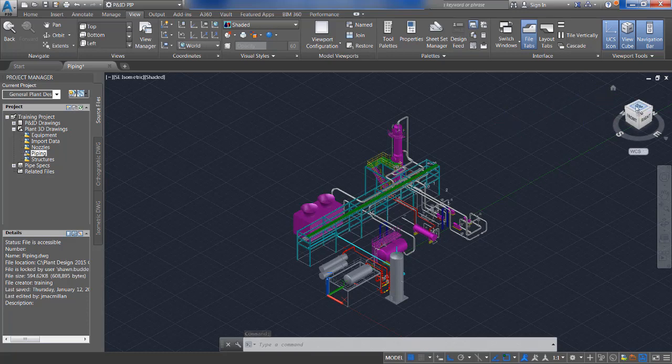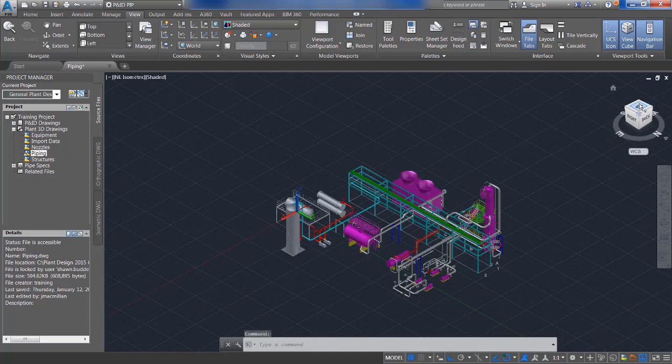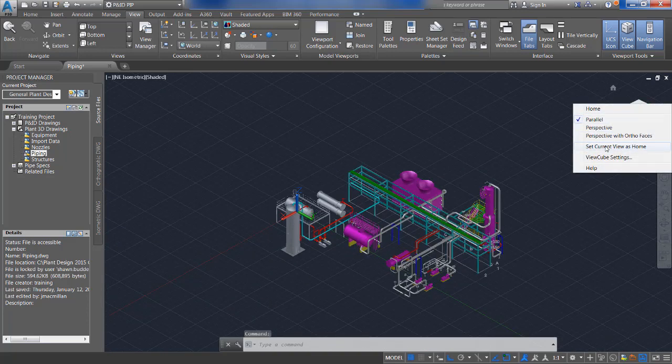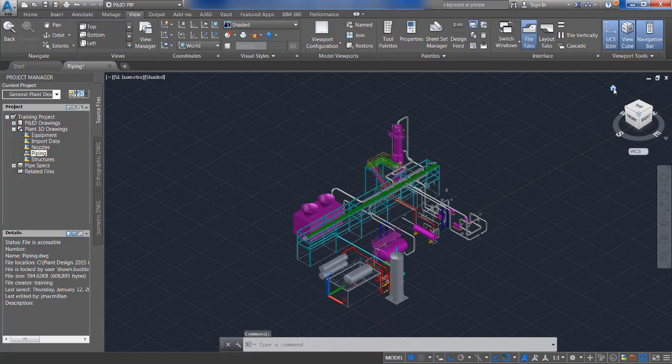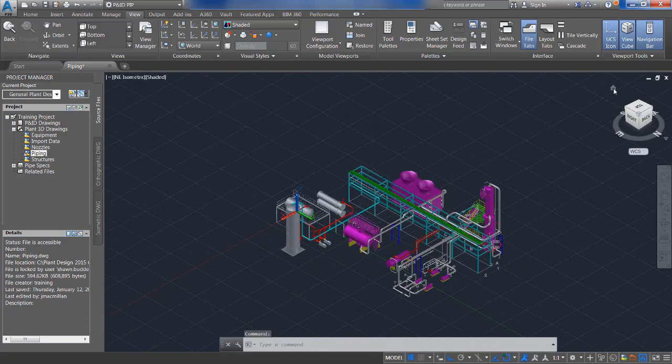We can also set certain views to homes. Perhaps we want this to be our home view. Then we can just go ahead and set that current view as home. So even though we would be over here, if we go back to home, it will bring us to this previous view. Lots of things you could do with the view cube. Go ahead and experiment with it. It can make your modeling much easier.